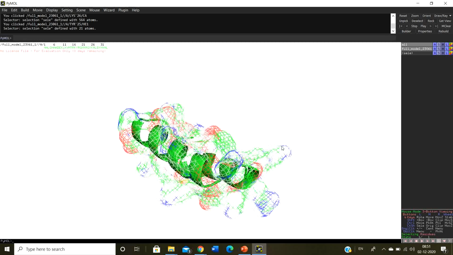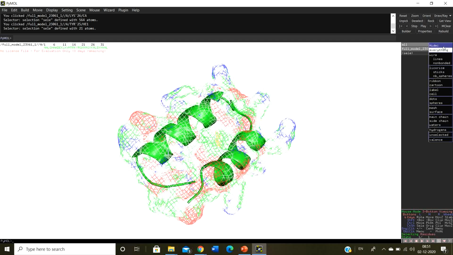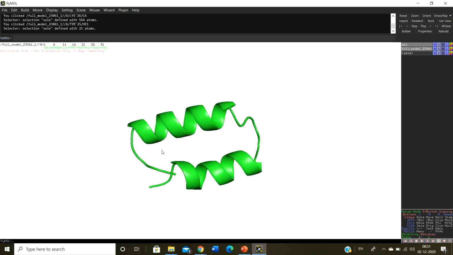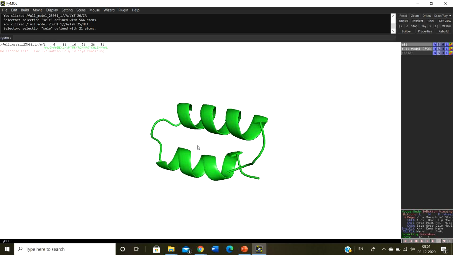In a 3D format. For example, okay, this is your protein. So generally the proteins are globular, right?